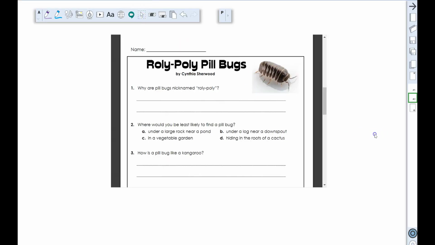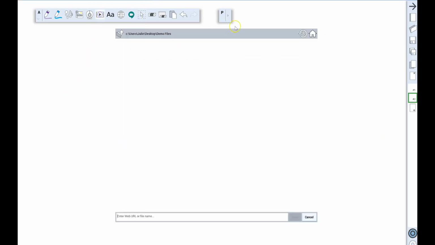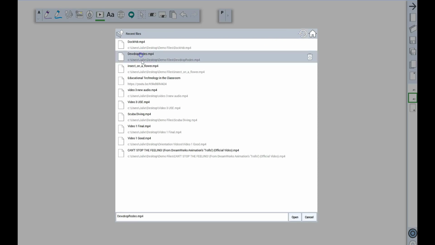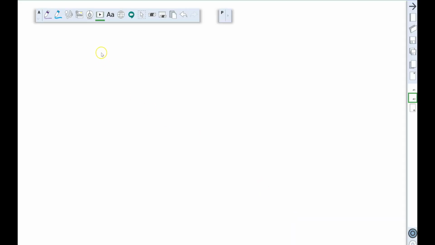Lastly, let's look at the video player. I'm selecting a locally stored MP4 file, but the video player also supports YouTube links.